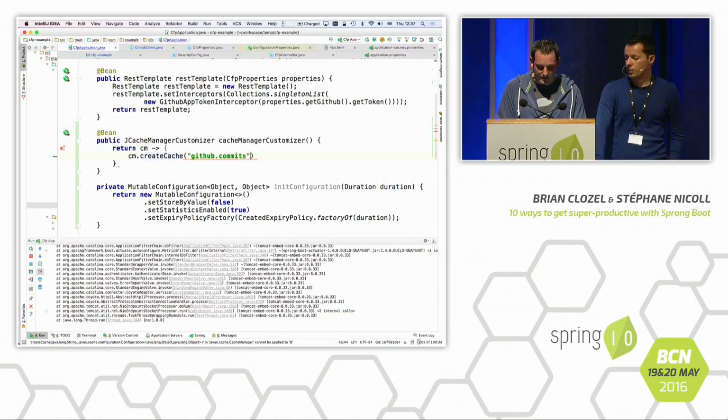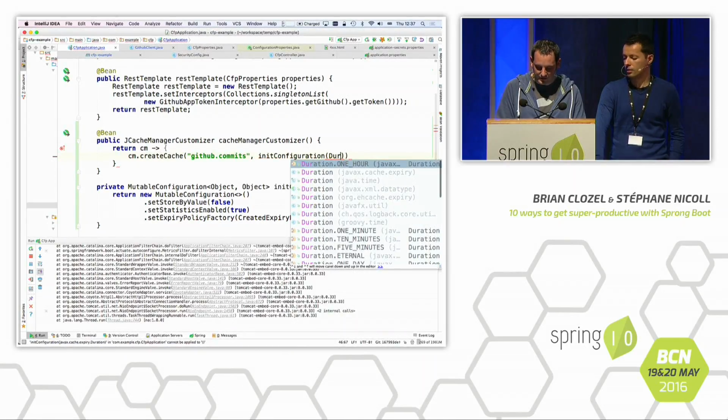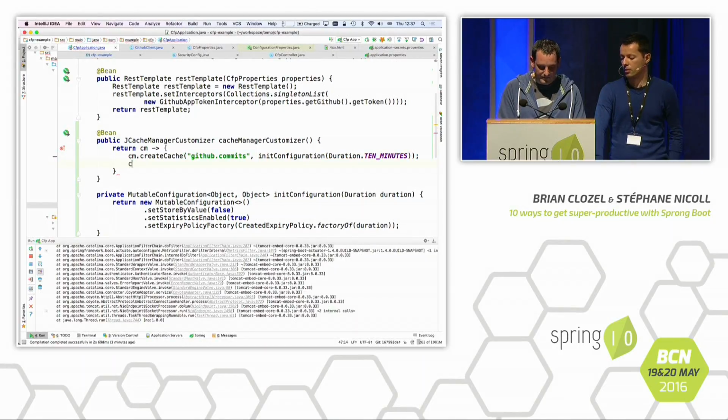Okay, so let's say GitHub commits. I'm going to say 10 minutes. 10 minutes, fine. I mean, we're not doing a lot of work right now, right? No, especially now. Polish commit.